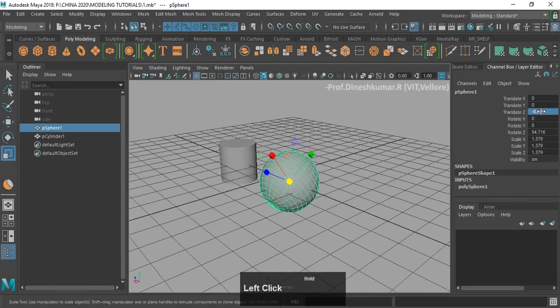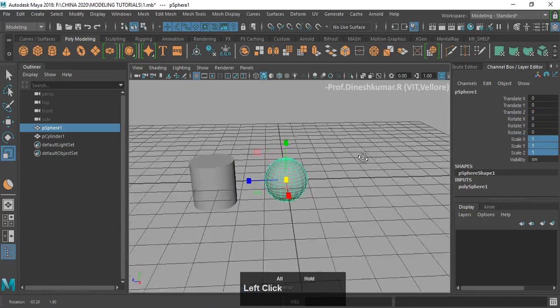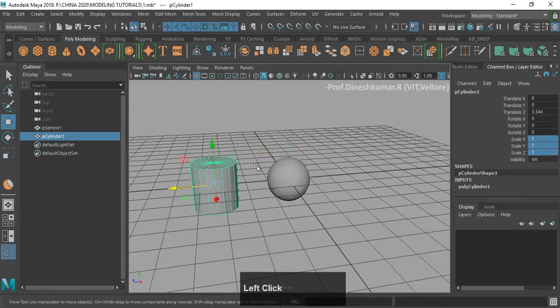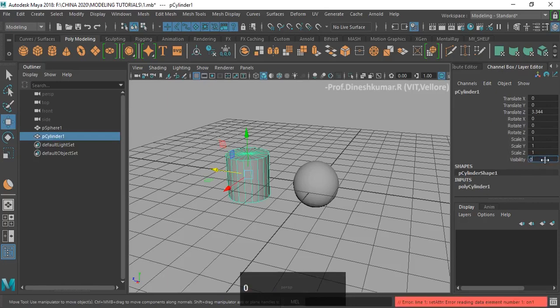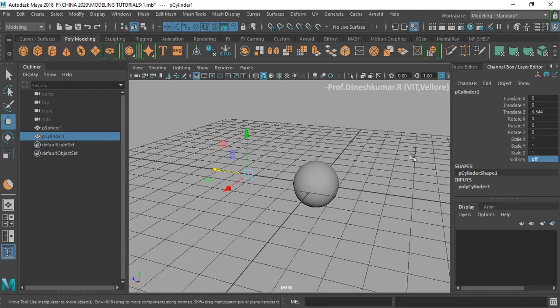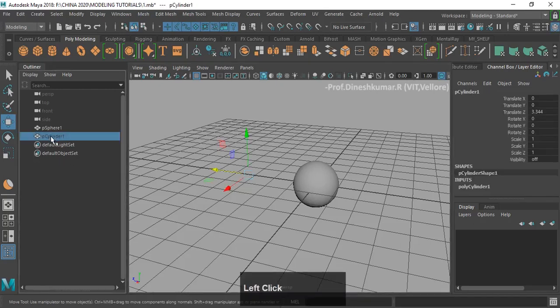Okay, let me select from here to here. I press 0, then from here to here I press 1. Okay. So WER we have discussed, and there is another thing called visibility in your channel box. When you select any object, you can see the visibility here. It is on by default. So whenever you press 1, it is on. Whenever you press 0, it is off. So now the visibility is off, you can't see this object. But your object is there in the scene, but the visibility is turned down to 0.